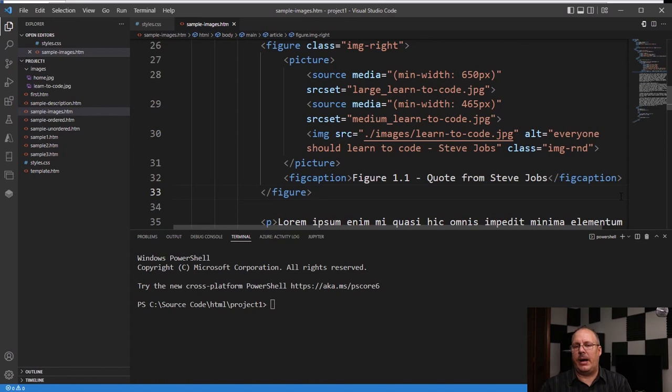So always think about what information am I trying to convey? What's the basic message? How do I get that across? And from that, you'll be better at using images inside a web page.